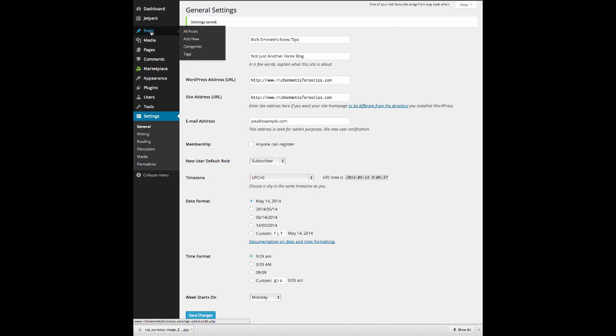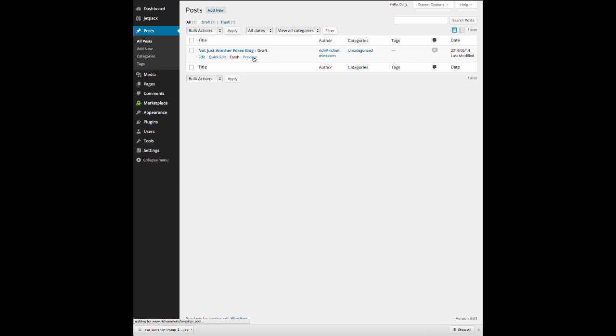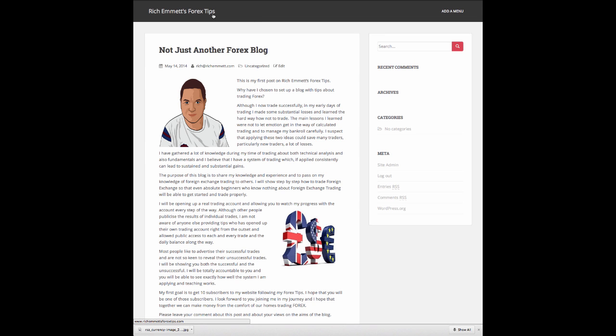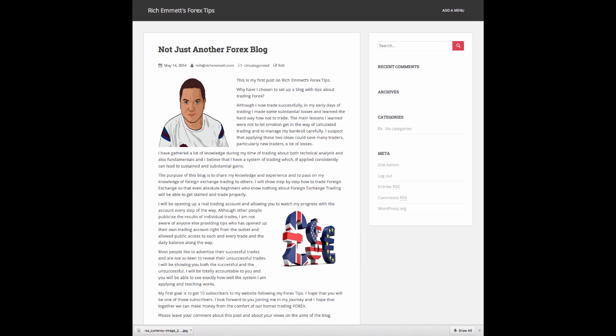And then again, when I return to posts and preview, you can see that the site title is now changed. So that's the theme installed, and that will work the same way for any of the themes within the admin panel. So for the WordPress.org themes and also the Mojo themes. And now I'll show you another way to install a new theme.